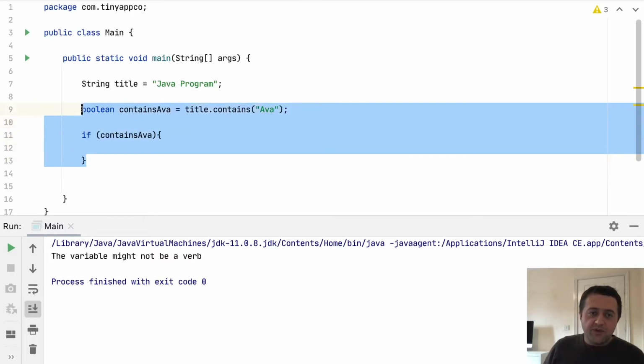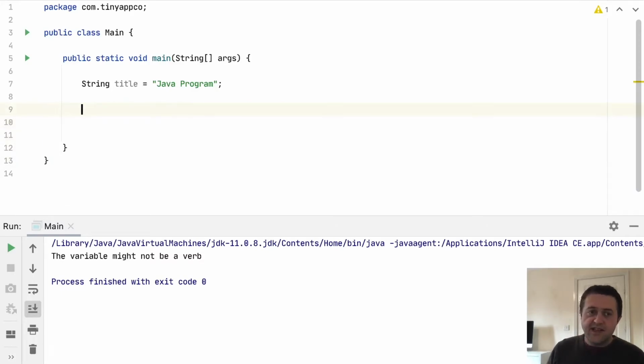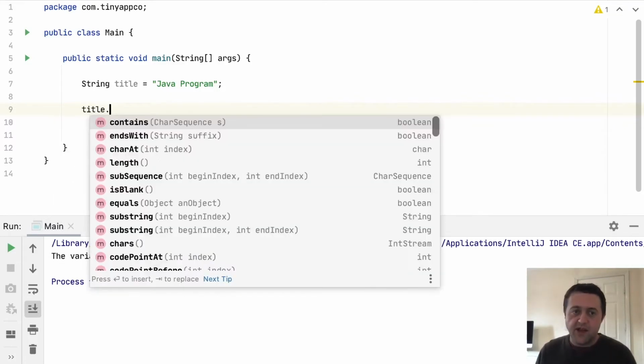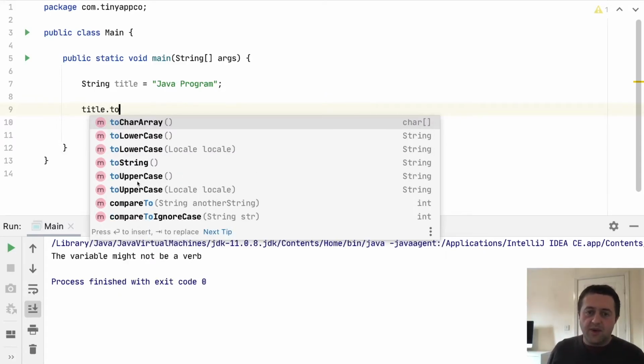Another thing we might want to do is to change the casing of the text that we've got. So we might want to, for example, put it all into uppercase or lowercase. Okay, so we have a method to do that. It is called toUpperCase. Okay, and there's a similar one called toLowerCase.